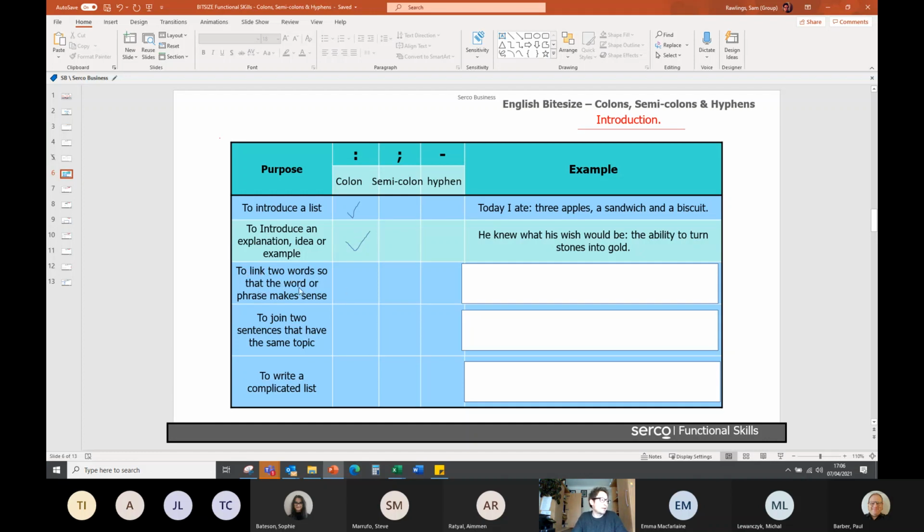So what about this next one? To link two words so that the word or phrase makes sense. Which one would that be? And I'll give you a clue. We're now done with the colon. So it's going to be either this one or this one.